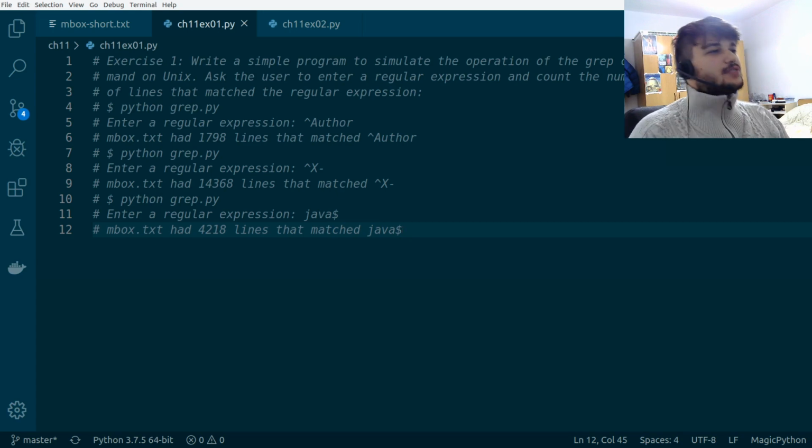So, in the first exercise, we need to write a simple program to simulate the operation of the grep command in Unix, but we just need to enter a regular expression and count the number of lines that match that regular expression. Okay, so that's pretty easy.